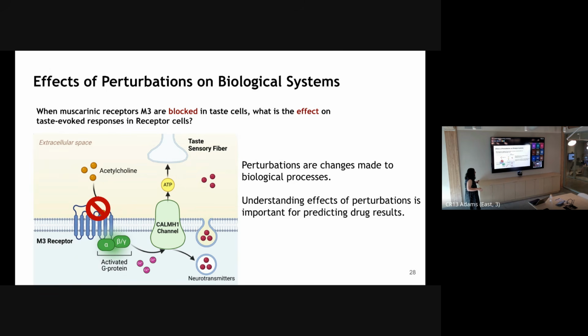So originally in this pathway, there is an acetylcholine that will activate the M3 receptor, which will lead to activated G protein, and which will go all the way into the CALHM1 channel. And then the CALHM1 channel will release ATP as well as neurotransmitters to activate the taste sensory fiber. So this is basically how our tongue processes taste information. But what will happen if the first receptor is blocked?